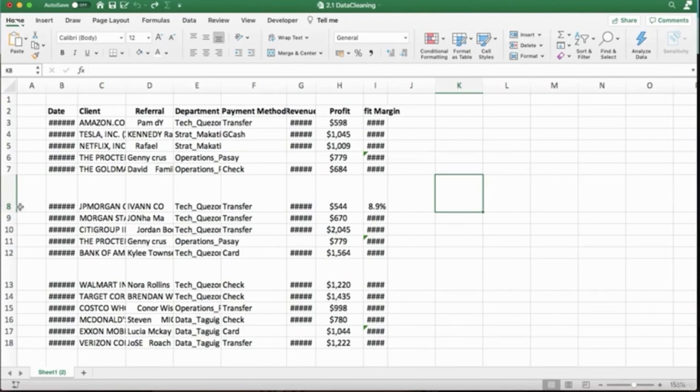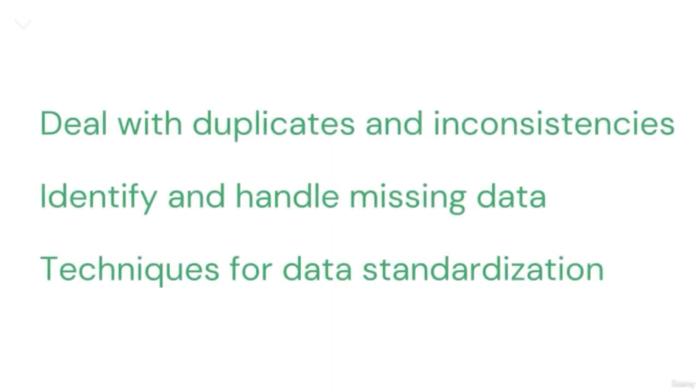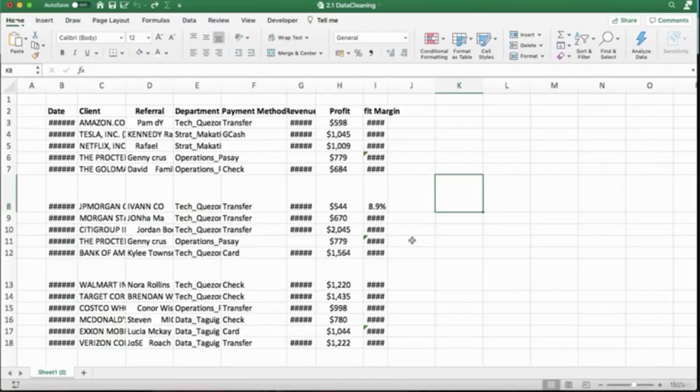The rows and column widths, as you can see, are not equal. There are some inconsistencies in our data, missing data, and so on. So remember, in this module, you will focus on data cleaning essentials, which are namely dealing with duplicates and inconsistencies, identifying and handling missing data, and techniques for data standardization. For now, we have this sample spreadsheet, which we will include in our resources for you to practice on.